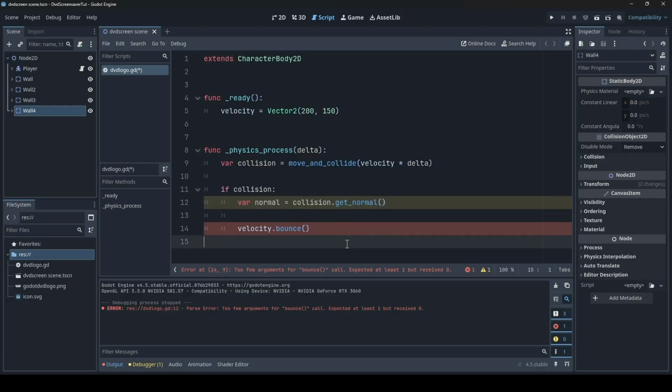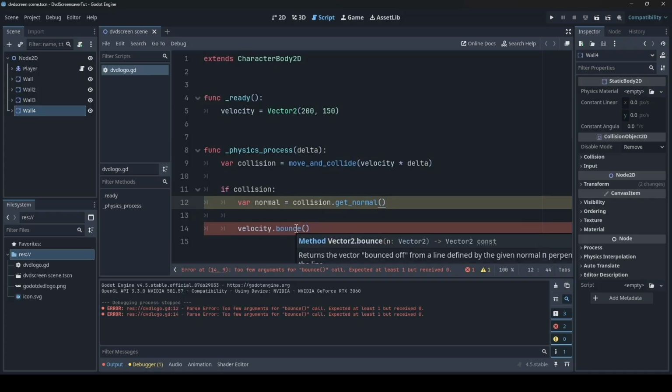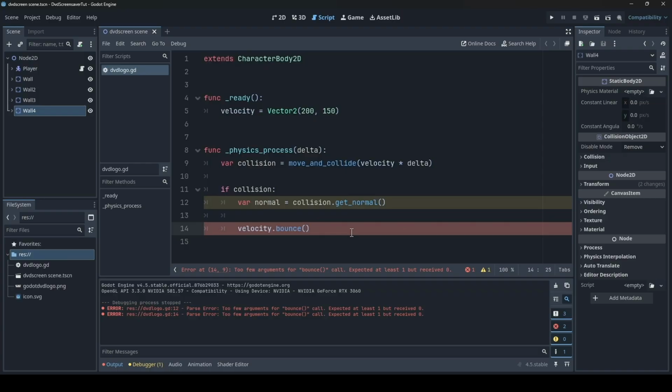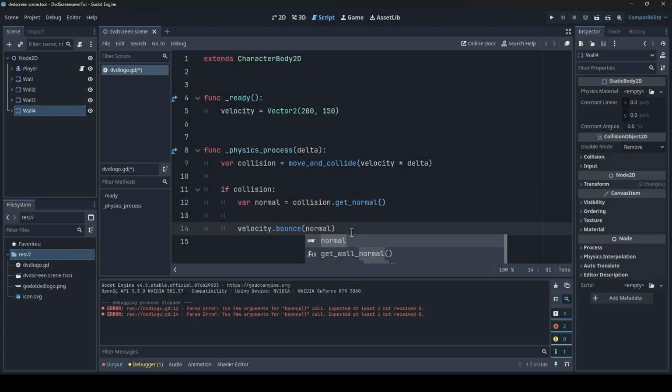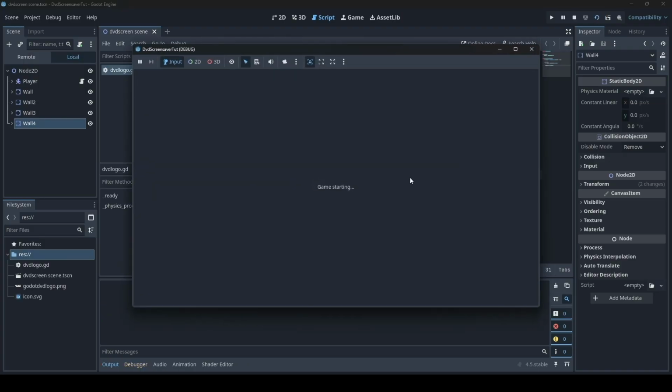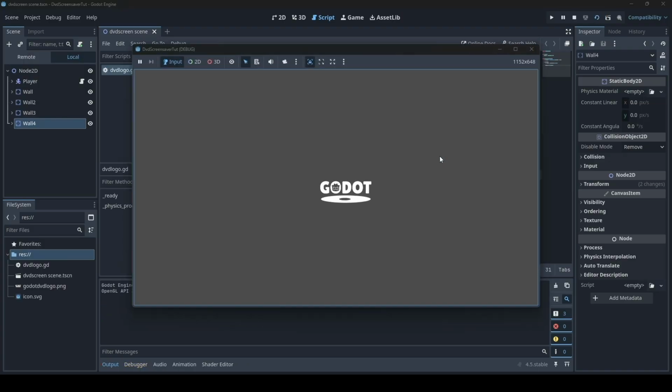Sweet. So now that we have that information, we're going to put it in here. So now we're going to bounce along the normal. And if we play, what does that do? Does it work? Boom. Oh, but it's not bouncing.